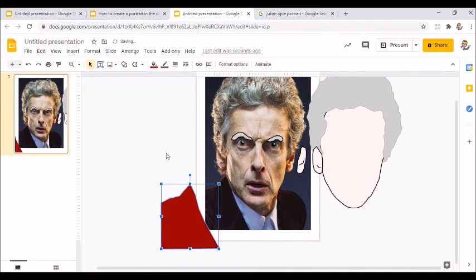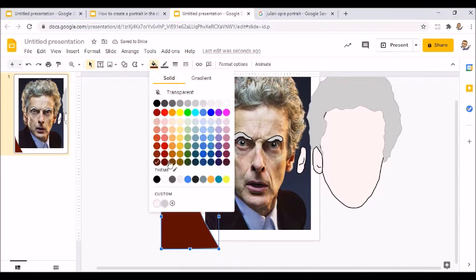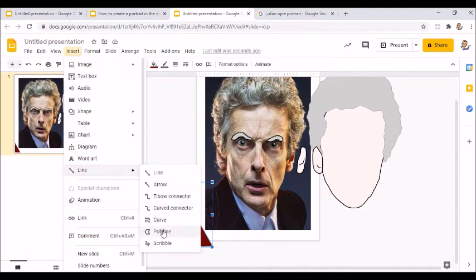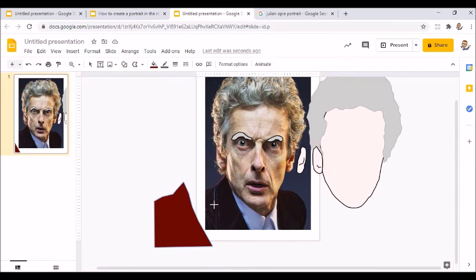So you can play around until you find the correct temperature of the colour you're looking for. You just need to insert the lapel. So insert, line, polyline. Then again, weight, number 4, outline black.